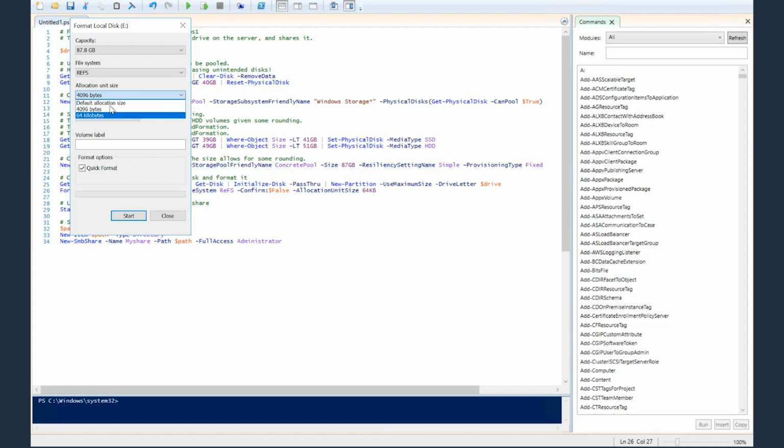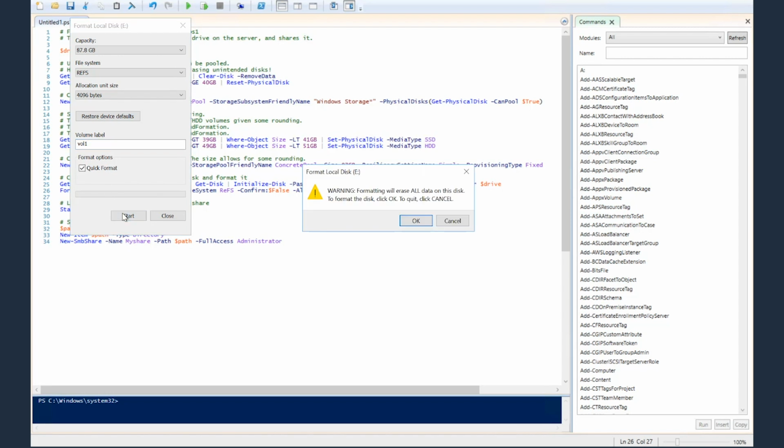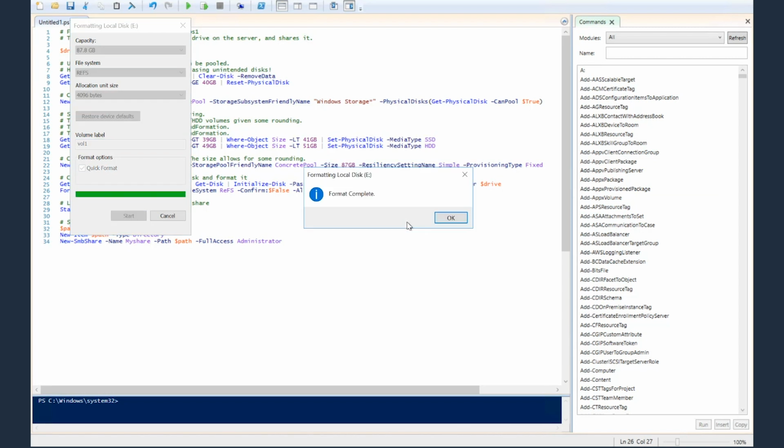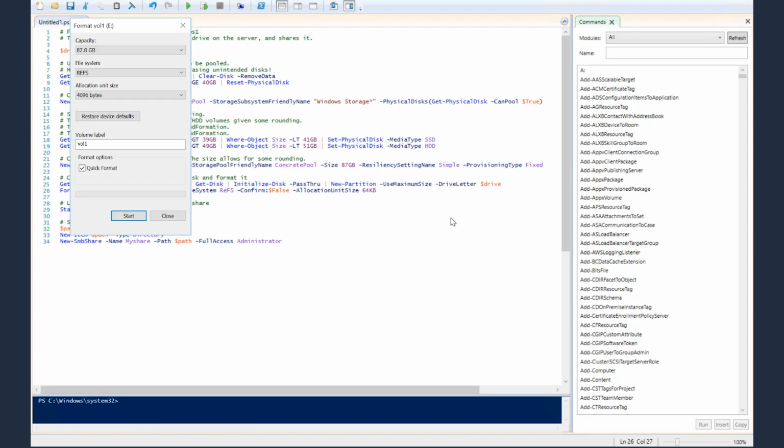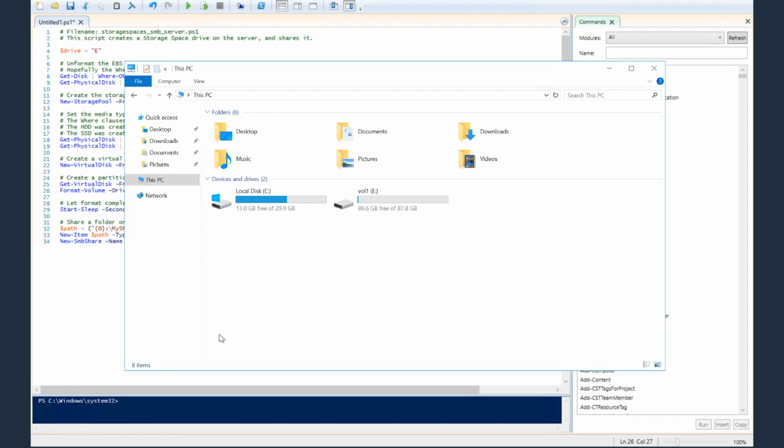You get different allocation sizes. In Windows 2019, you get even more choices here. Let's just stick with 4096. Volume label, let's call it Vol1. Okay, format complete. And now I have this Vol1 of size 86 gigabytes available here.